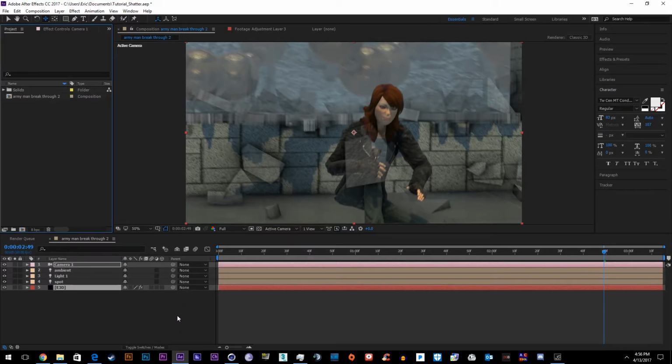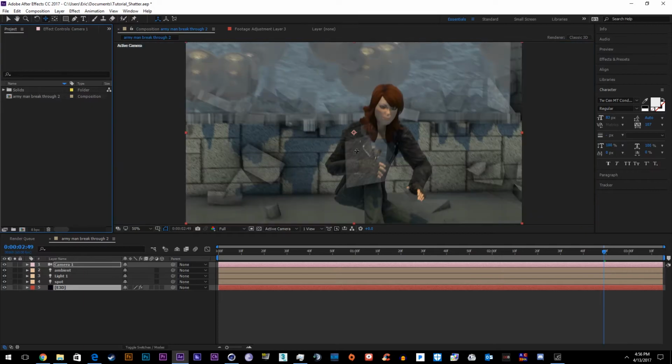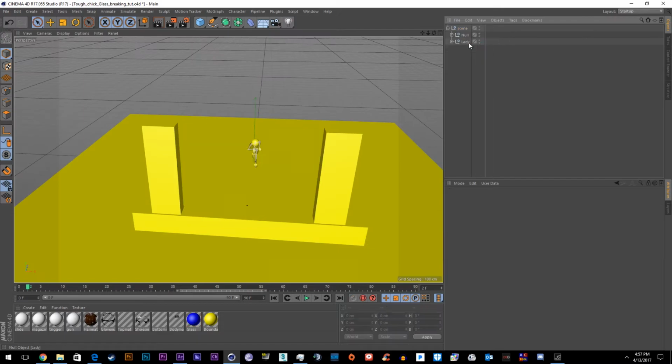Alright, so it looks like everything's set and ready to go. I'm going to look at the render settings and make sure they're okay, add some color correction and render this. But yeah, that's pretty much how you do it. And I'm also going to show you quickly how to use the plugin method.